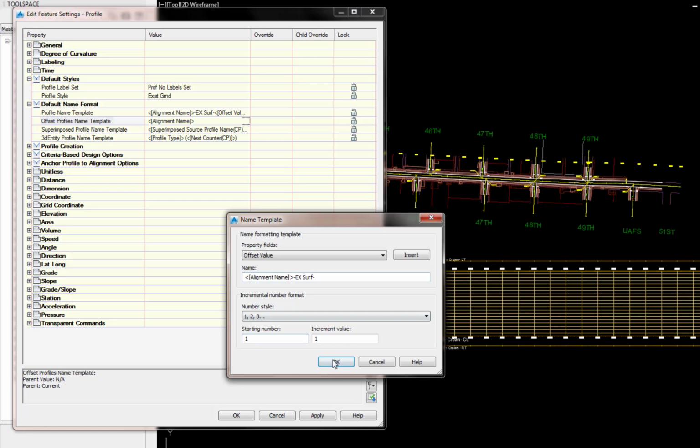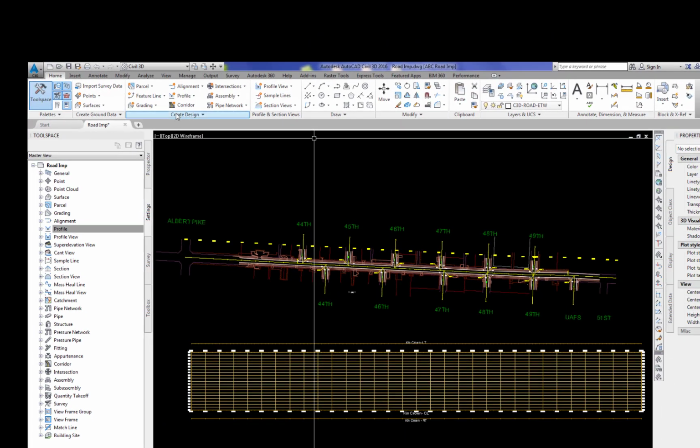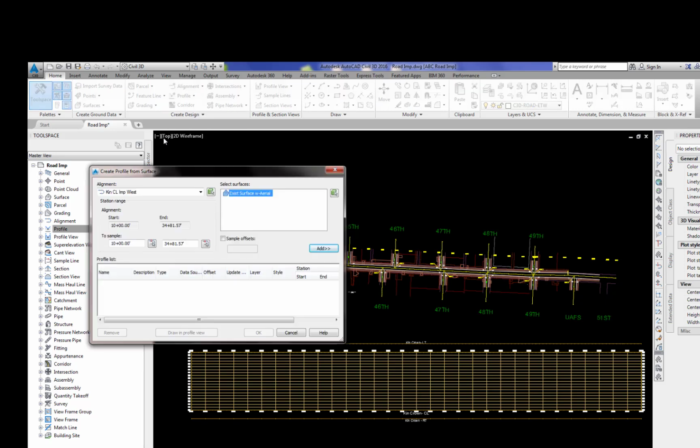offset value, OK. Create existing ground profiles: home ribbon, create design panel, profile icon, create surface profile, alignment, Kincaid crown, existing surface with aerial, to sample from the start to the end, add. A data line is displayed for the existing surface profile along the alignment. Sample offsets: enter 30 for the right profile, -30 for the left profile, add.